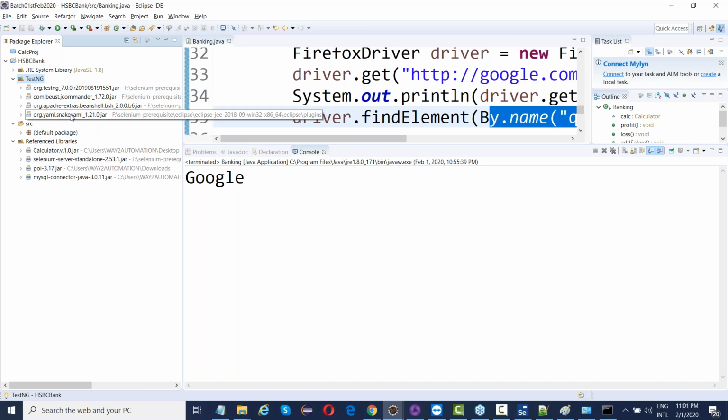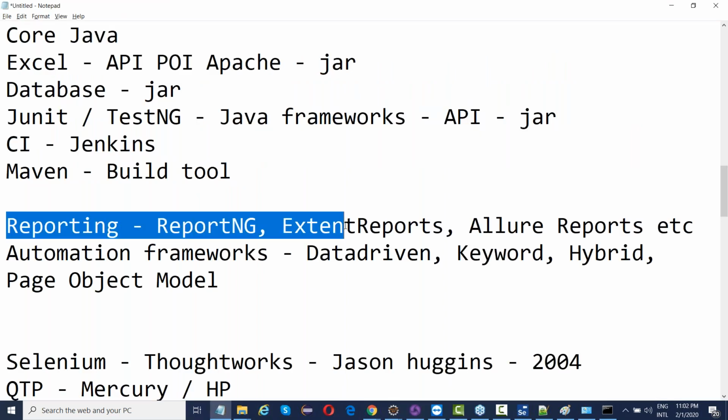Now you can convert your existing code. When you run them, it will be reported as total number of test cases pass and total number of test cases fail. But you don't want to see results over here. You want some interactive reports. You want some graphical representation of the report. So what you can do, you can integrate some more APIs, some reporting plugins.